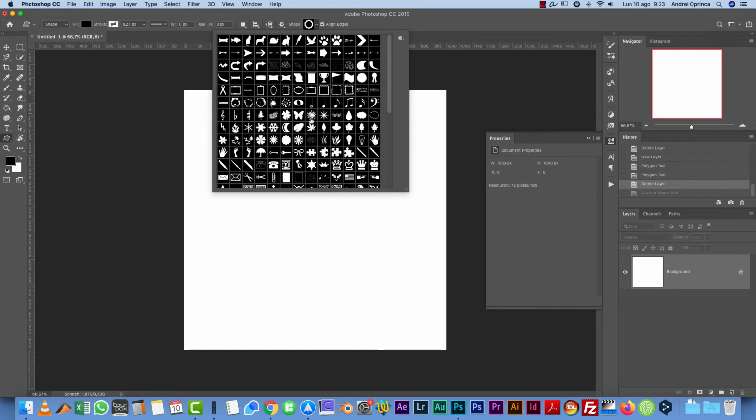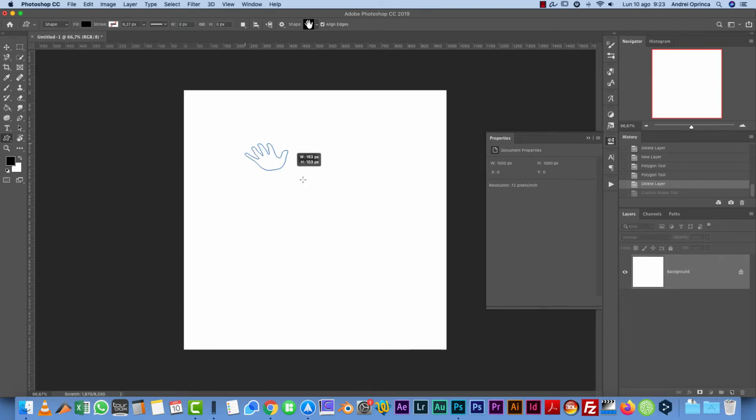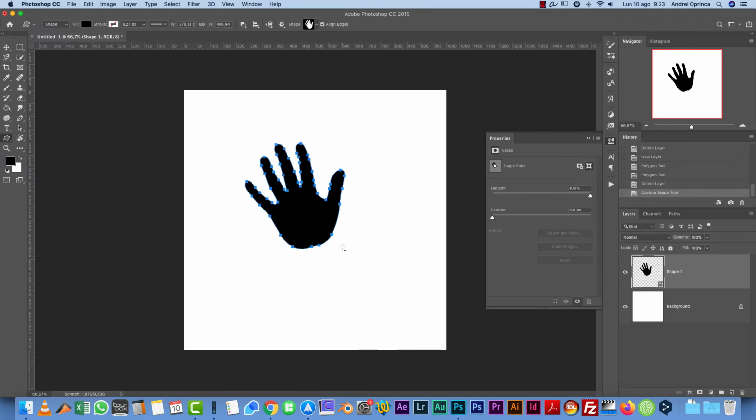For example, let's choose this hand over here. Okay, so I can select that and start painting it here on my canvas. Now, when you just click and drag, you can see you can distort it like so, and when you let go, it's going to create the shape for you.